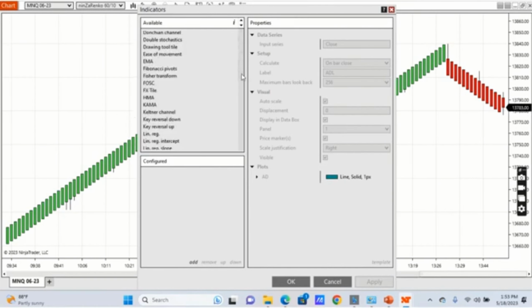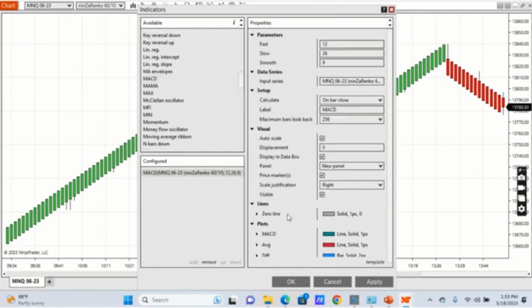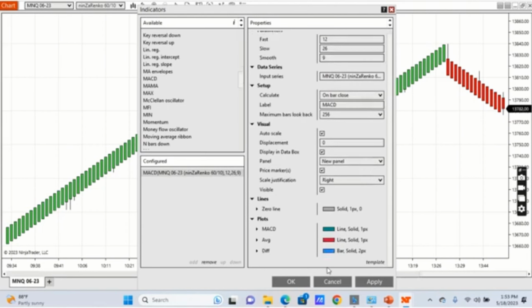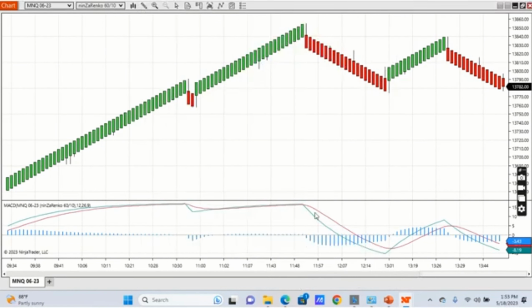So I'm going to go to the MACD right here. I'm going to add it, and I'm going to keep the default values at 12, 26, and 9. Let me see, anything else? No, just keep everything the same. So here's the MACD on the bottom.